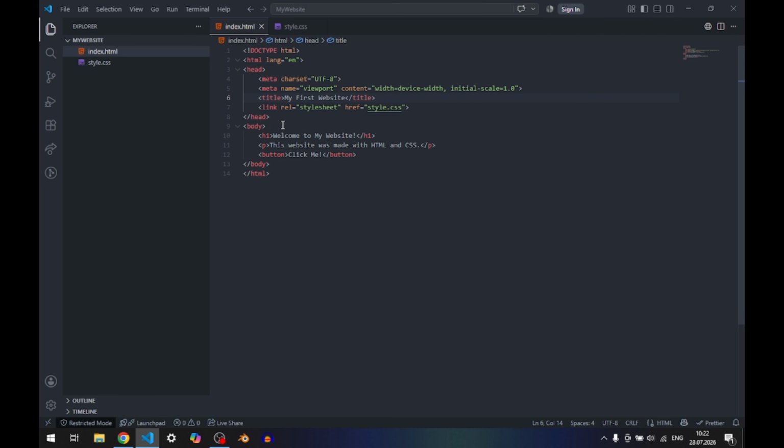Notice that we wrote body, h1, and button. These are called selectors. A selector tells CSS which HTML element to style. You can also style classes and IDs as your website becomes more advanced.